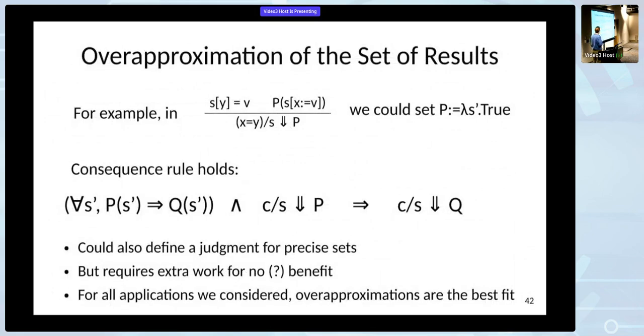Another thing to be said is that this postcondition is really a postcondition in the sense that it's an over-approximation of the set of results. For instance, in this one, we could just set it to true and the statement would still hold. That is actually desired because it means that at each reasoning step, we can lose some precision if we think this is useful for our proofs. We're not forced to always deal with the precise set. That means that the rule of consequence holds.